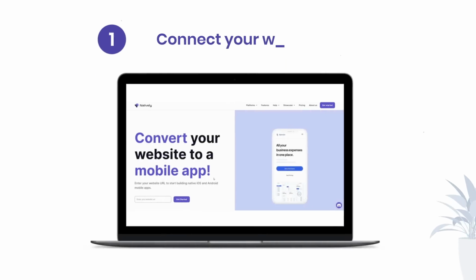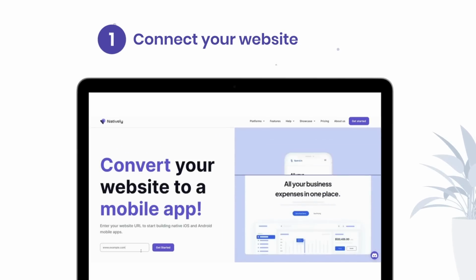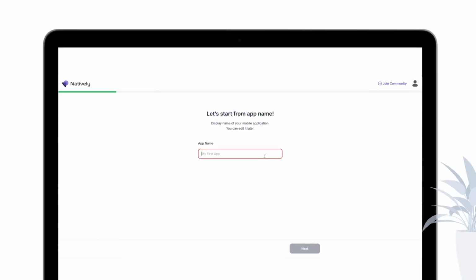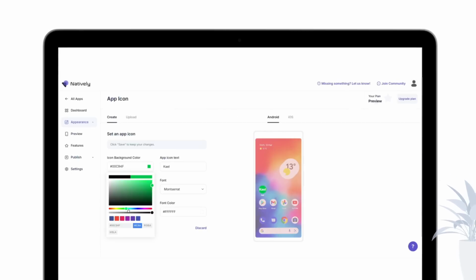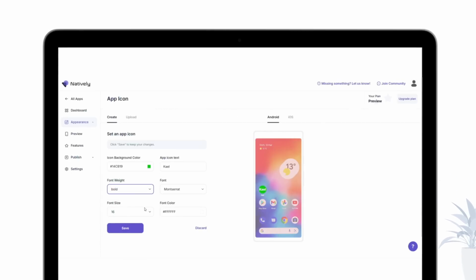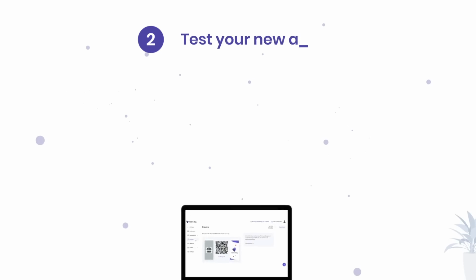Step 1. Connect your website. Simply enter your website URL, app name, and upload your brand assets. Customize the app's appearance to reflect your brand identity.